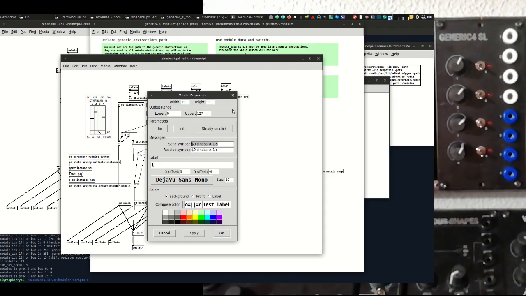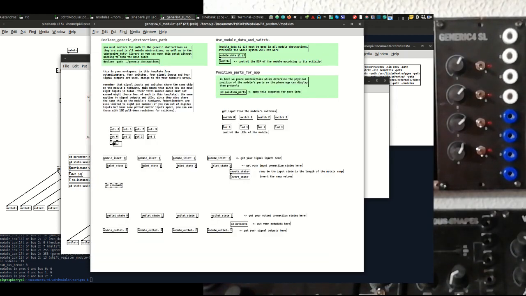So I'm going to copy that name, and I'm going to go here and create a send object, and copy the name. I'm going to do the same for the other 4 potentiometers. Of course, I'm going to change the number, and I'm going to copy all 4 of those. Alright, I'm going to change the numbers. This is 3 and this is 4.